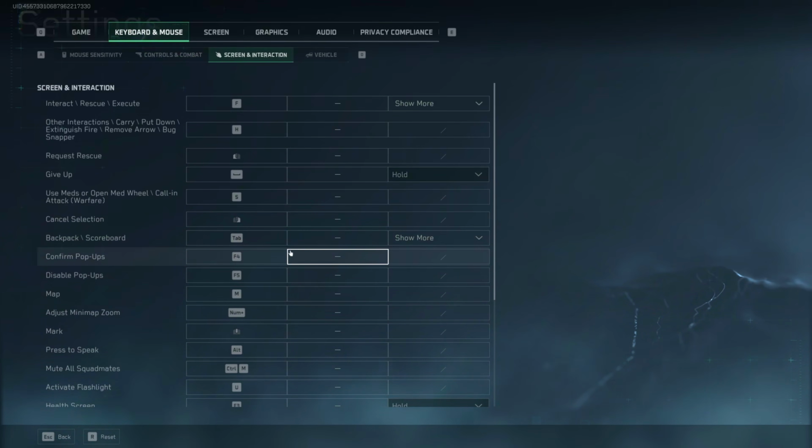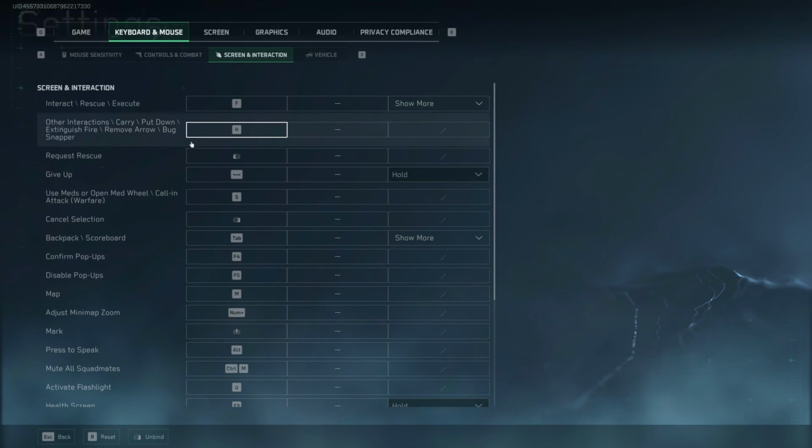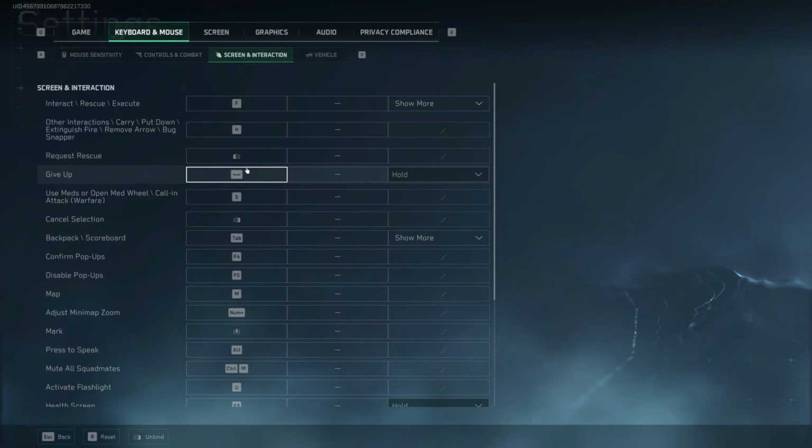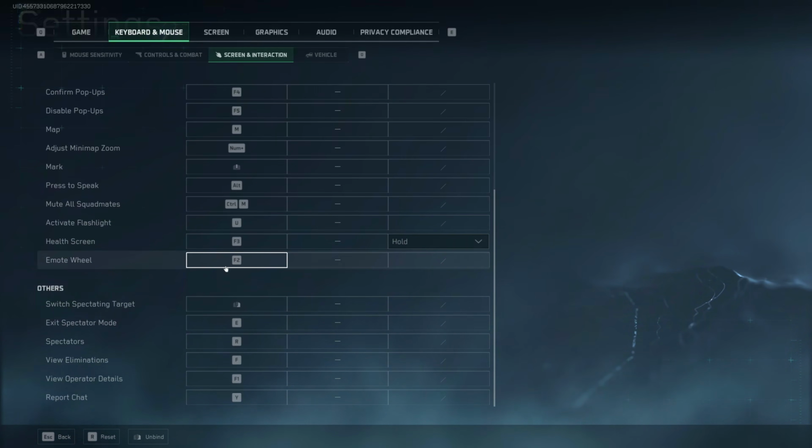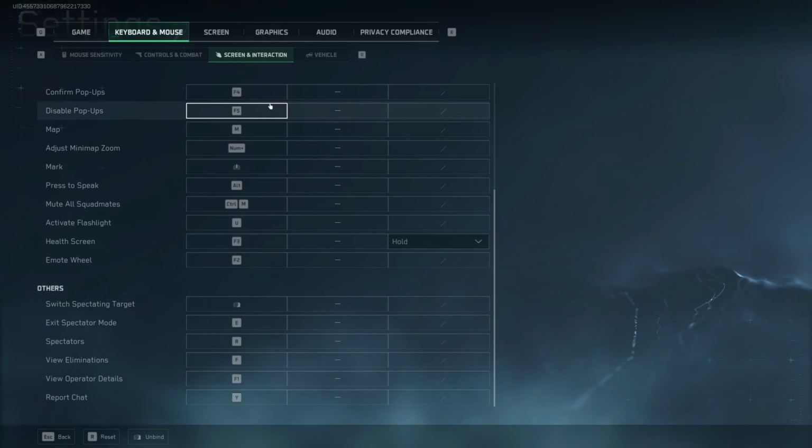For the screen interaction, I left a lot of these as is. So interact as is. Other interactions. So taking off the little nano drones that are shot by Toxic would be H, and I can actually reach for this with my thumb. So not a whole lot to talk about for these specific key bindings here.